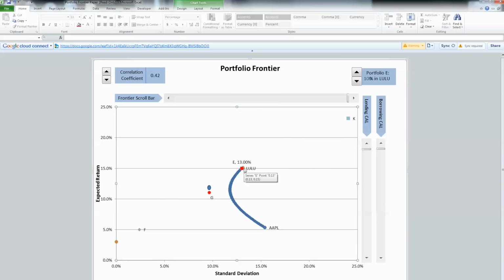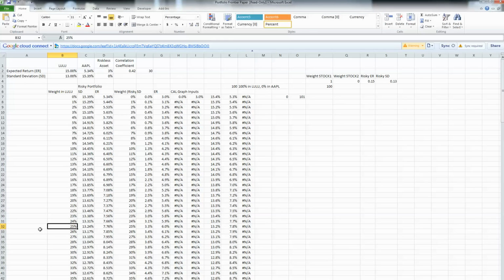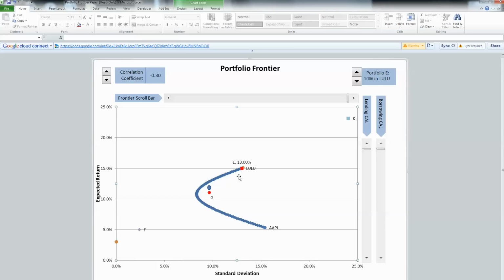But the shape of this frontier is determined by the expected return and standard deviation for Lulu, the expected return and standard deviation for Apple, because those determine the endpoints. But it's also determined by the correlation. The easiest thing for me to change is the correlation. So I'm going to change that correlation. I was using 0.42 because that's what we used in class, but now I'm going to change it to -0.3, and it is going to shift the shape a decent amount. And now what I want to do is just add my orange lines back in.